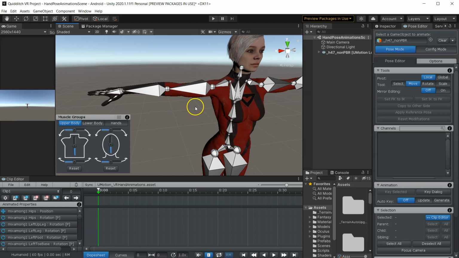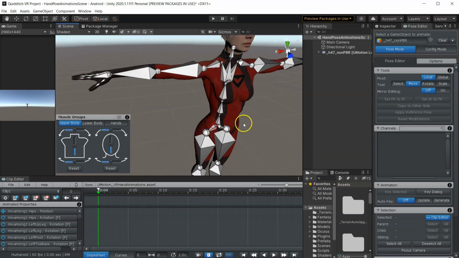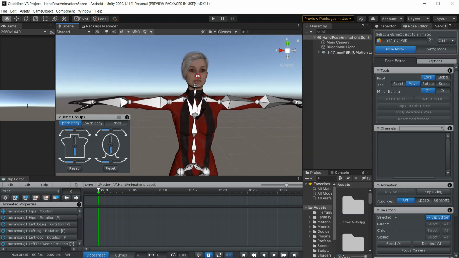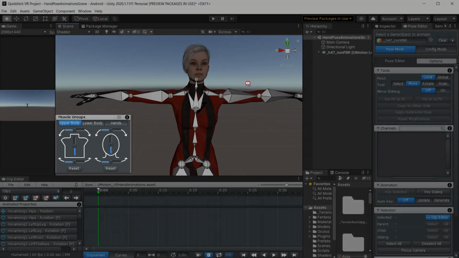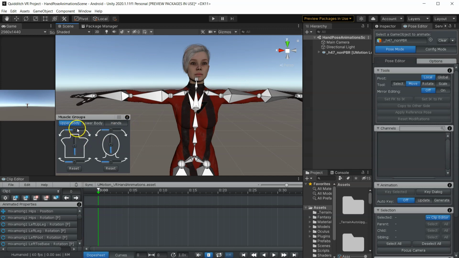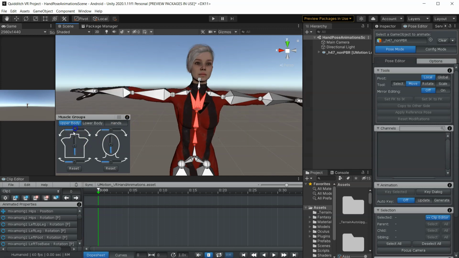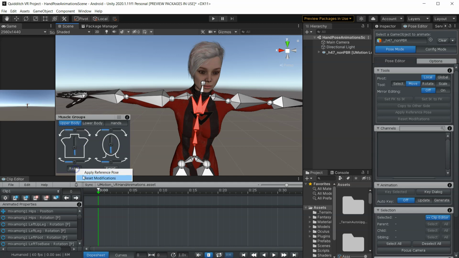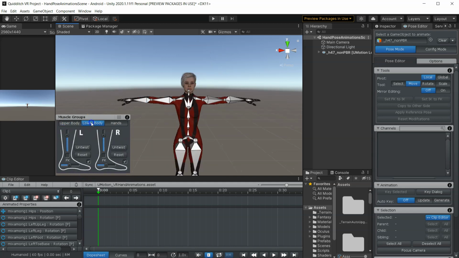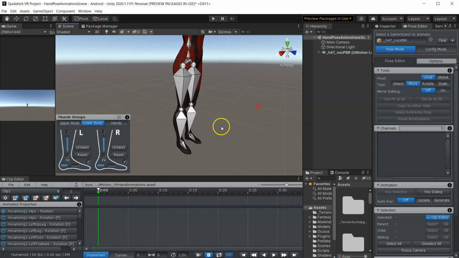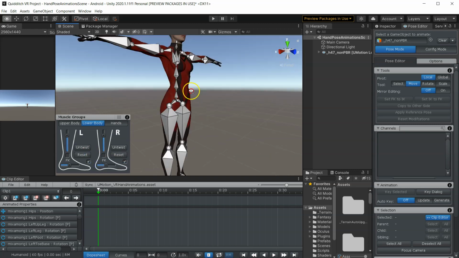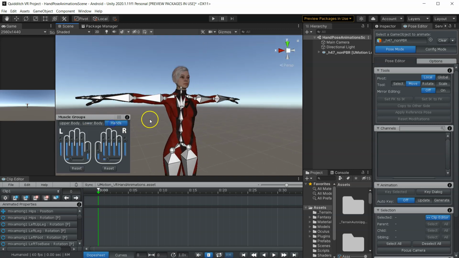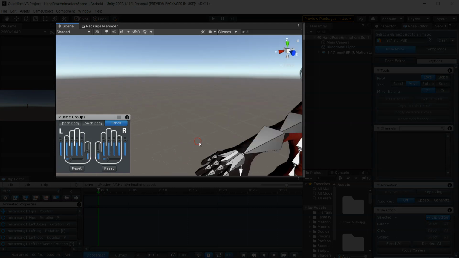Now all we need to do is change the bone transforms as we wish and record the animation. With this editor helper UI, we can easily change the bone transforms. For example, we can play with upper body, lower body, and the best part, which is the hands.